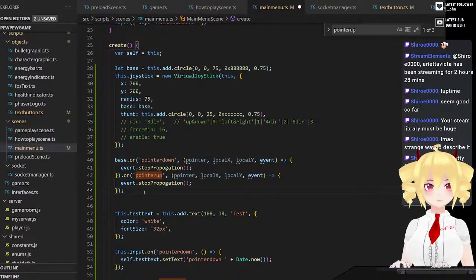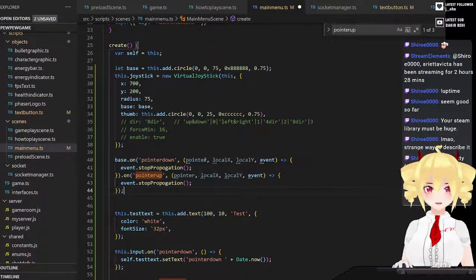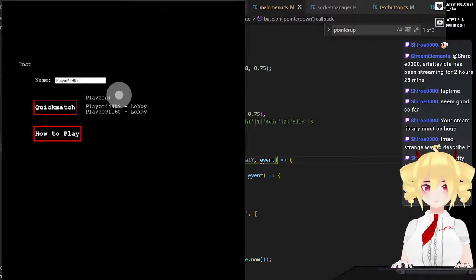Okay, so the plan here is that Virtual Joystick is going to add a pointer down event, and then I'm going to come and add a second pointer down event that should run after it. That's the hope, at least. And sure enough, it looks like it works. Though, I can't seem to deselect it, actually, which is a little odd. Like, I don't have my mouse up anymore.